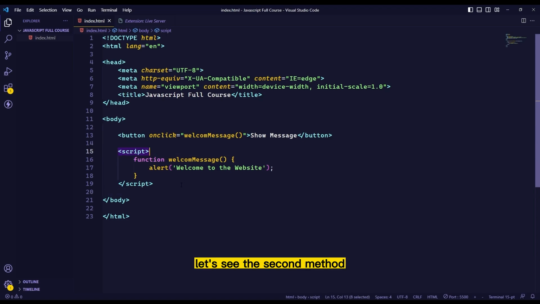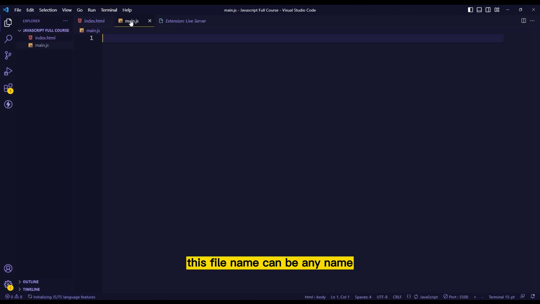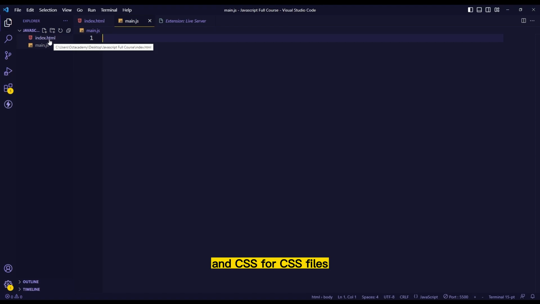So now let's see the second method, writing the JavaScript inside of a separate JavaScript file. Let's take the same example. For this, let's create a new JavaScript file. The file name is something like main and the file extension is js: main.js. This file name can be any name, but you have to use the extension .js for JavaScript files, the same as .html for HTML files and .css for CSS files.